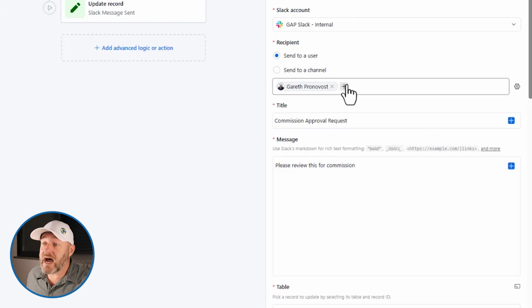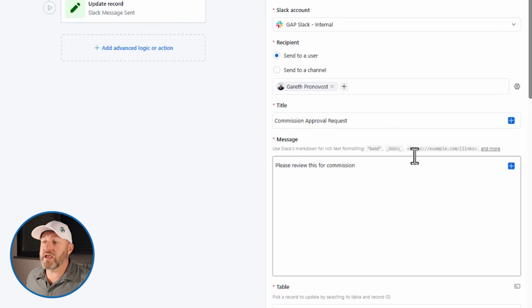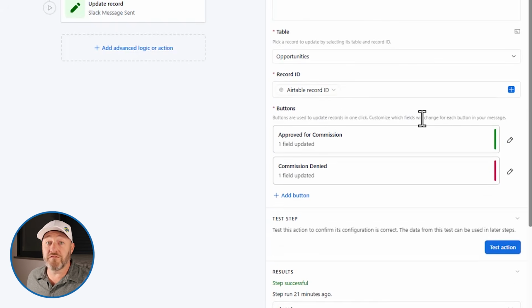Then we have the title of this. Here I've just set it to be commission approval request, and then a message. We can include more information here if we want, but to keep things simple, I just said, please review this for commission. But now for the cool part of the actionable message, and this is where it gets a little more advanced.